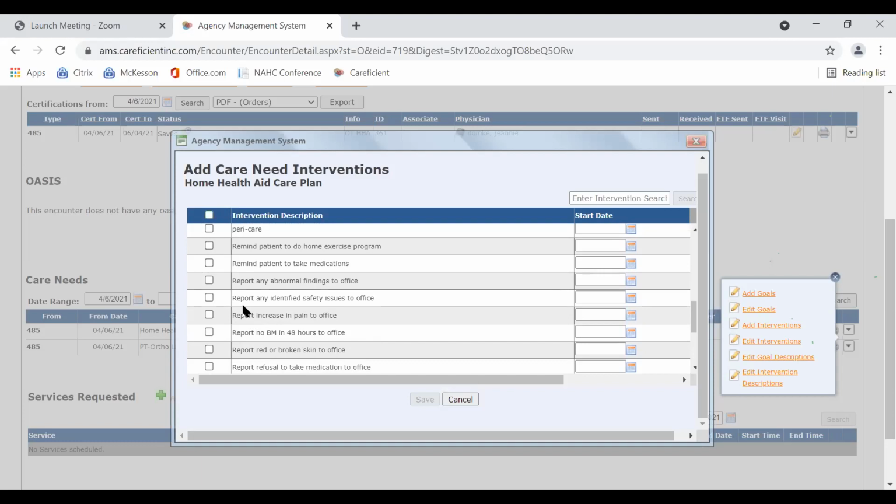And the reason we put pain to office or no bowel movement to office rather than the case manager is you usually can always get in touch with someone in the office, and someone in the office will figure out and triage then what needs to happen. So that's why we chose to put to the office instead of to the case manager. So please pick your interventions that you want. And then hit save.